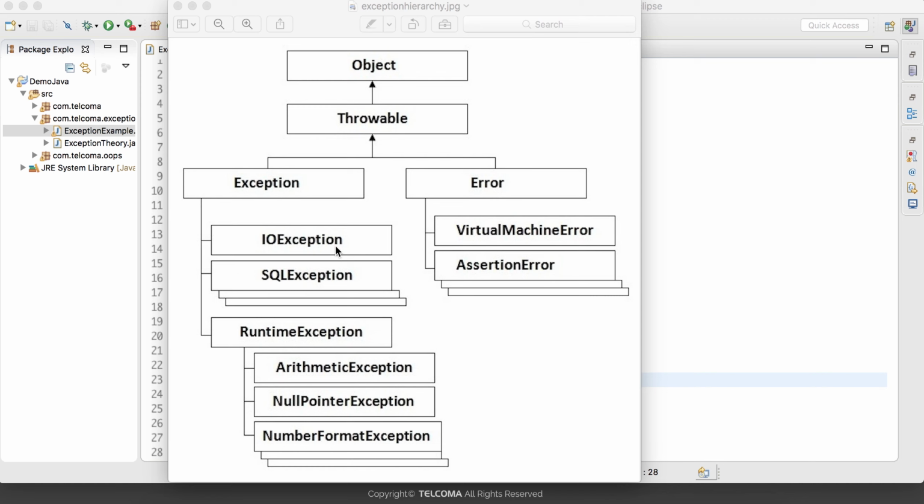They both extend the Exception class. Then we have RuntimeException, which is further extended by ArithmeticException, NullPointerException, and NumberFormatException. So IOException and SQLException are compile time exceptions. You have to handle them at compile time, but ArithmeticException, NullPointerException and NumberFormatException are runtime exceptions.